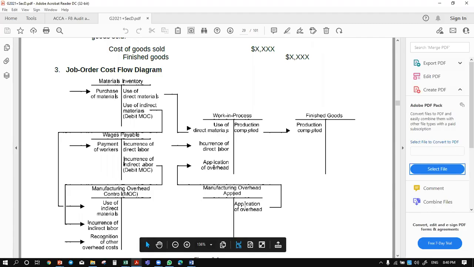We will be calculating on the hours and then multiplying rate into hours. We'll calculate, and then the entry for that will be what? Work in progress debit and factory overhead applied credit, right? So as I told you already at the beginning of the lecture, in the work in progress, material will be actual, labor will be actual, but overhead will not be actual. It will be estimated. So that we discussed.